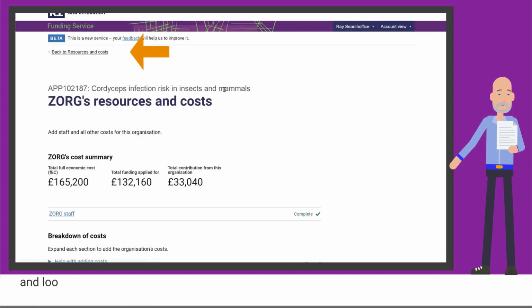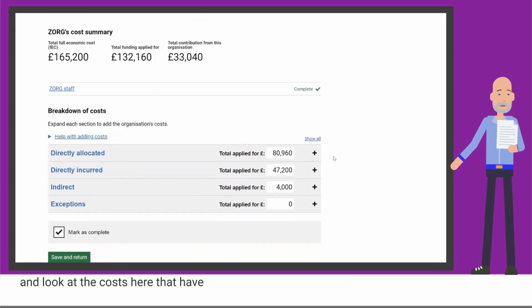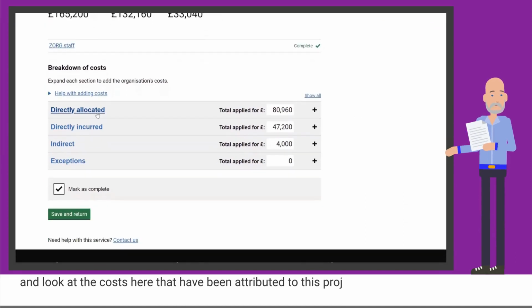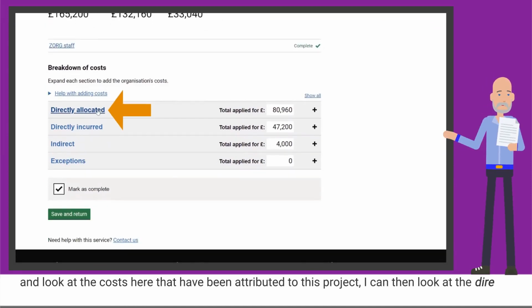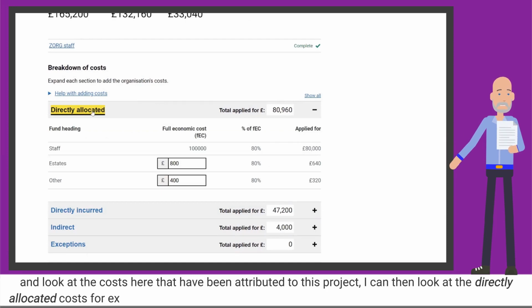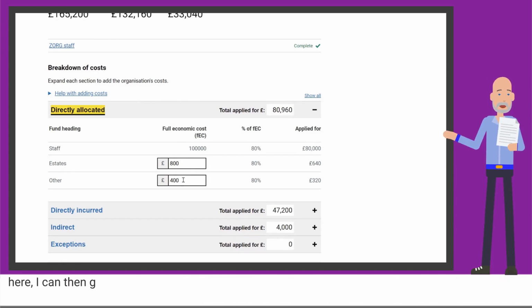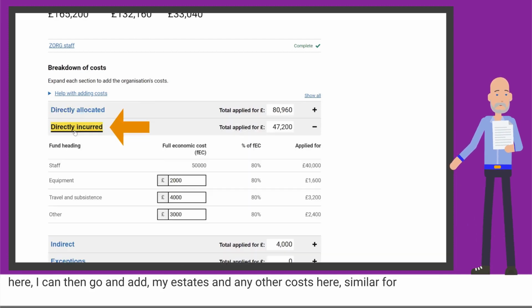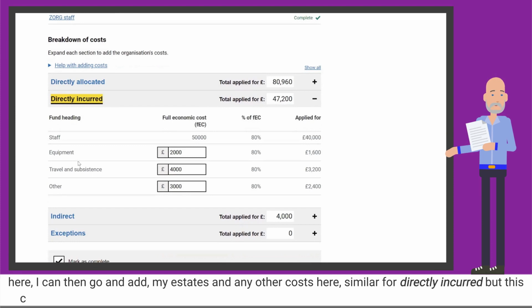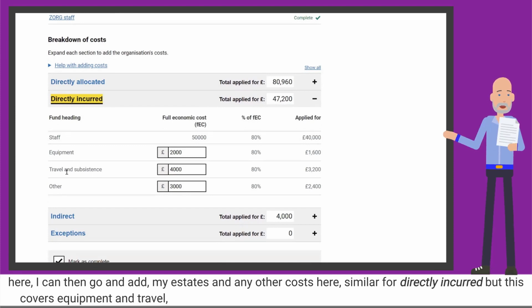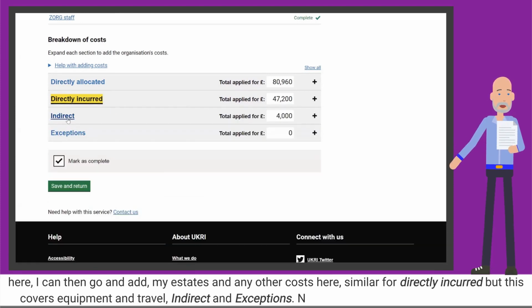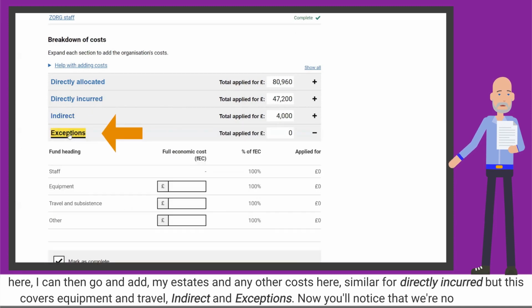And when I go back and look at the costs here that have been attributed to this project, I can then look at the DA cost, for example. The staff costs have been pulled through because I've provided them up here. I can then go and add my estates, any other costs here. Similar for DI, but this covers equipment and travel, indirects and exceptions.